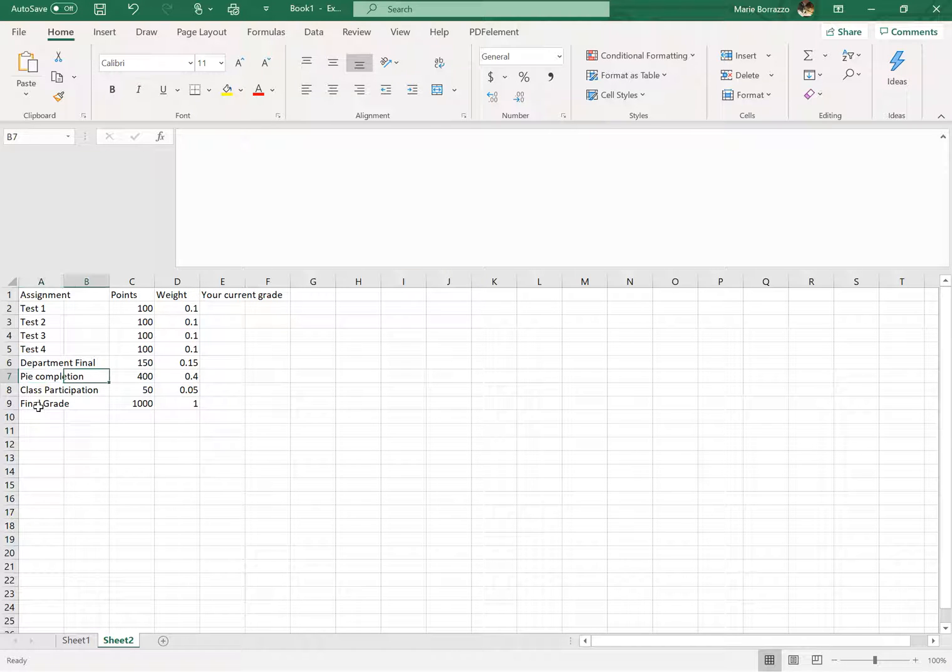Your PI completion is about 400 points of your grade. Class participation is attending class, and perhaps if we do a quick checkpoint, like the quiz we did, anything we do in class, I'm basically throwing under class participation, sweeping it into that rug. All of your work is weighted, for example, each test is weighted at 10%, which is 100 divided by 1,000, and that's how I get the 10%.